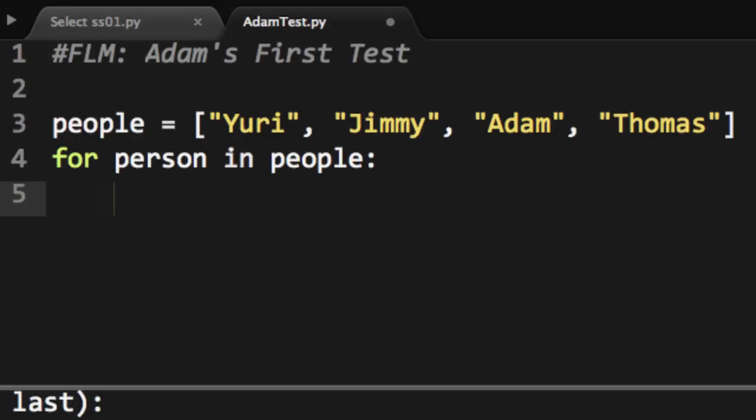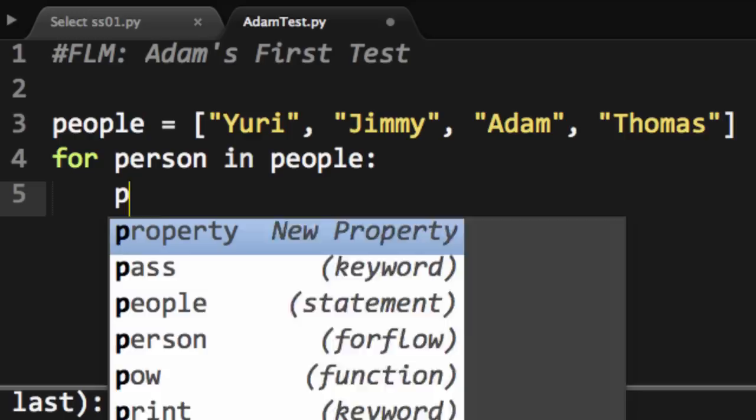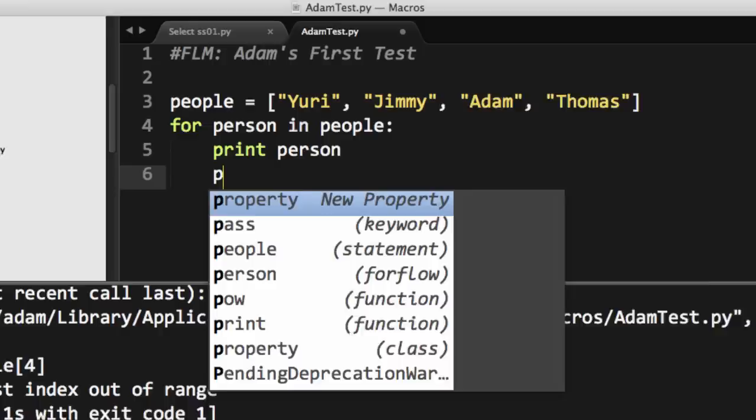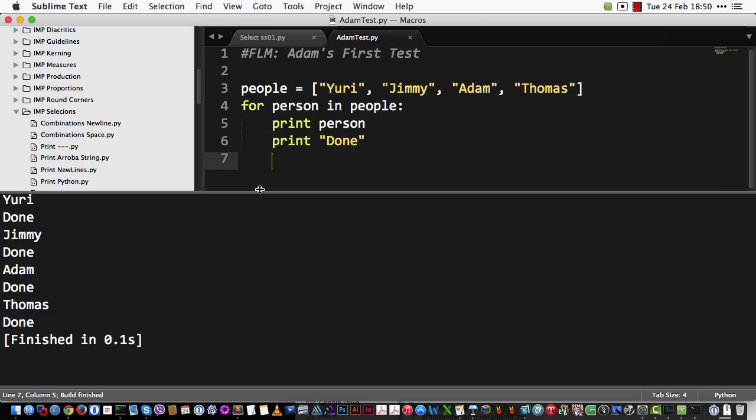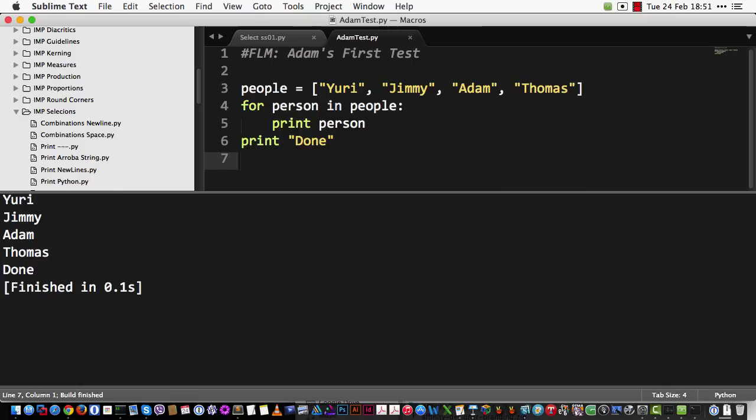Now for person in people, I say print person. And then I print something like done. Okay, then I'm going to run it. It says Yuri done, Jimmy done. Oh, that's not what I wanted. Okay, I need to outdent this, meaning align this last bit to the first column of text, and I'm going to run this. Now it's correct. Now I have Yuri, Jimmy, Adam, Thomas, and then done.